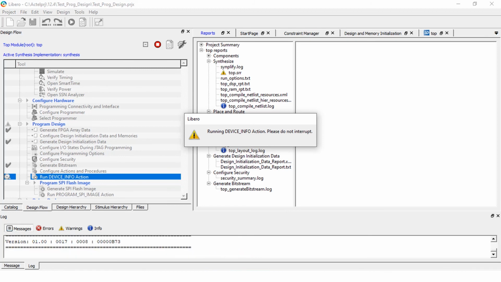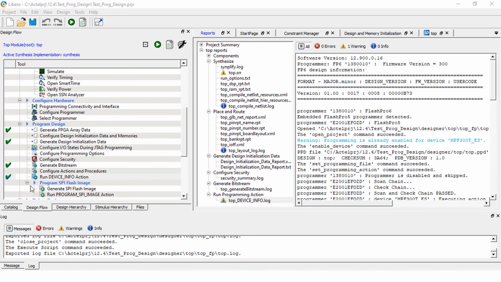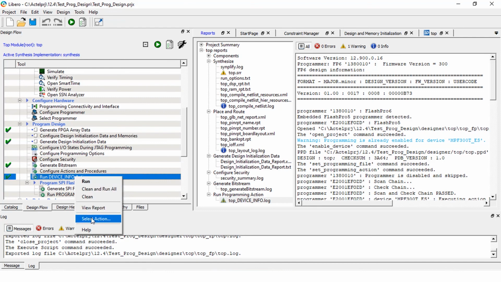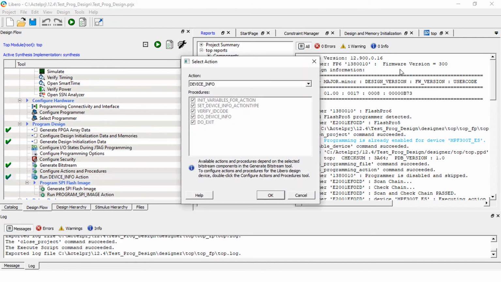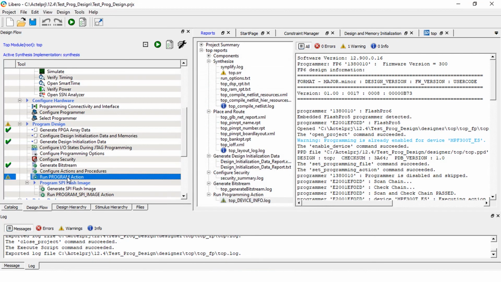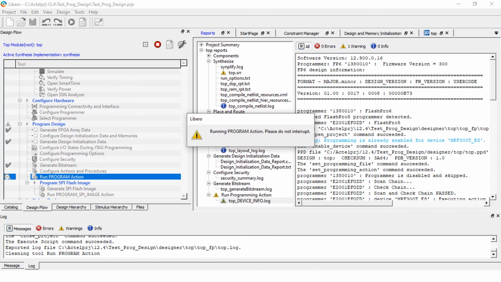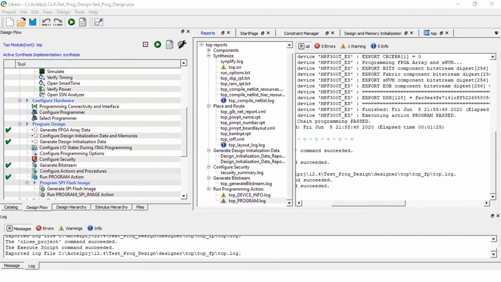A programmer is already connected to this PC, and as you can see, the Device Info action is running. Device Info has been completed. We will now run program action by selecting the action. Program action is running. And programming has been completed and the status is shown in the action log.